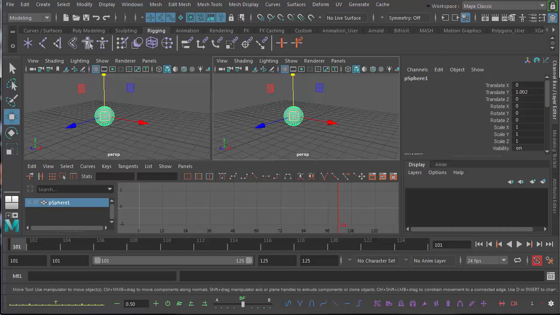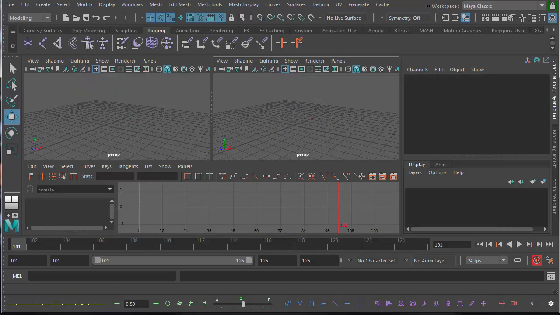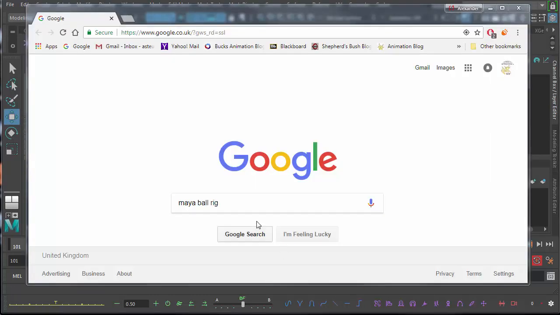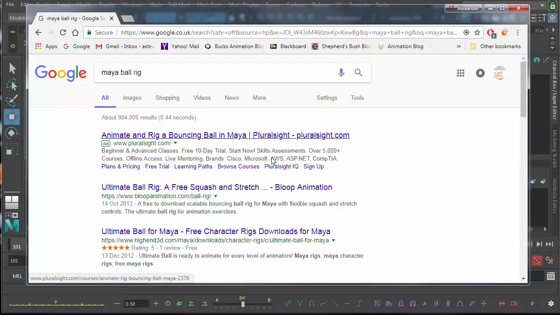So I'm just going to press delete on my keyboard and get rid of it and go and surf the web and see if I can find a ball rig. So I'm just searching for Maya ball rig. See what comes up. So there's a bunch of them. This one is Ultimate Ball for Maya. And if I click there, see what happens.